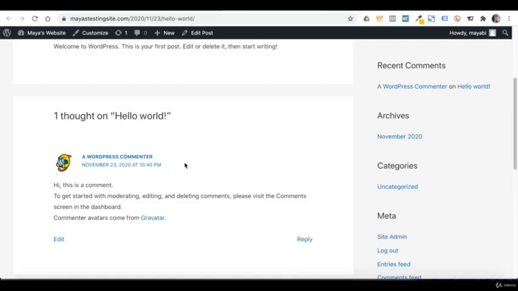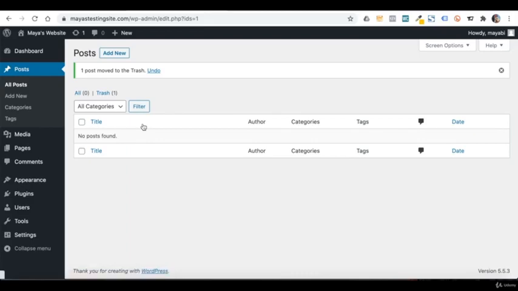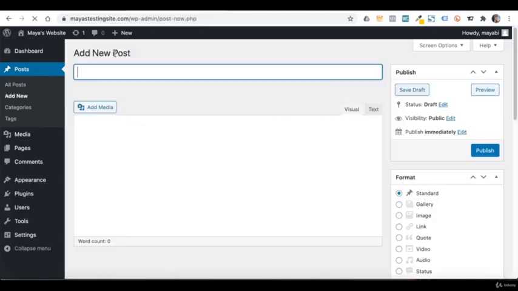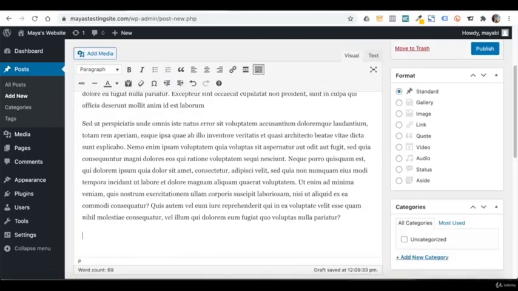We also have this sample comment shown here. As you can see, like I explained before, the posts are automatically open for commenting, unlike the pages where the comments are closed by default. I will go back to the dashboard and I will delete the sample post. Now I will add a new post. Just like in pages, I will give it a title. And I will paste some dummy text here.